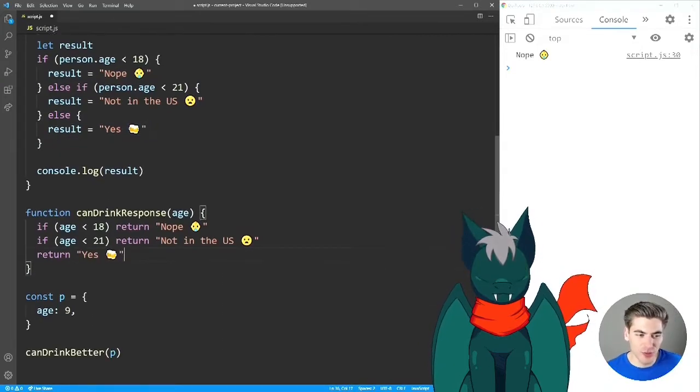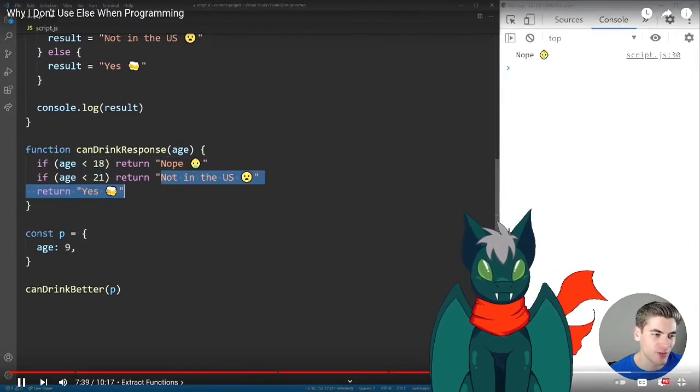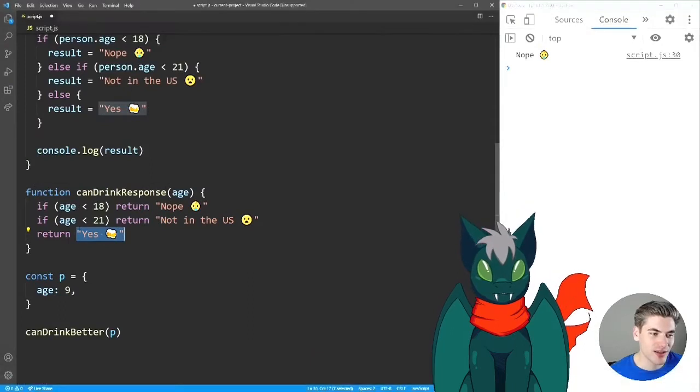So this is super straightforward core code. We're saying if the age is less than 18, boom, return this. If it's less than 21, return this. And finally, otherwise, in all other cases, return this.